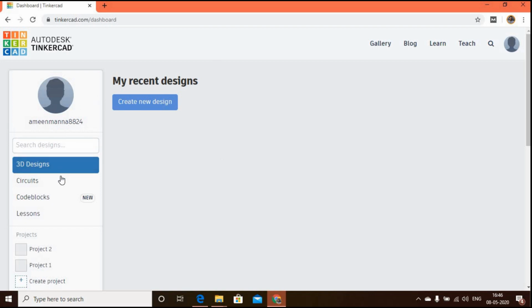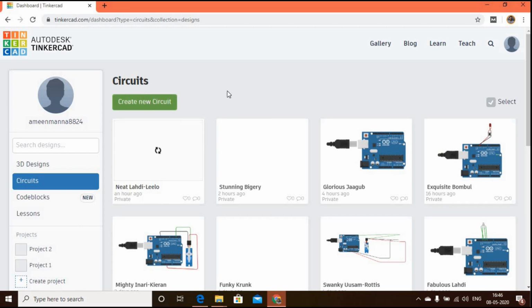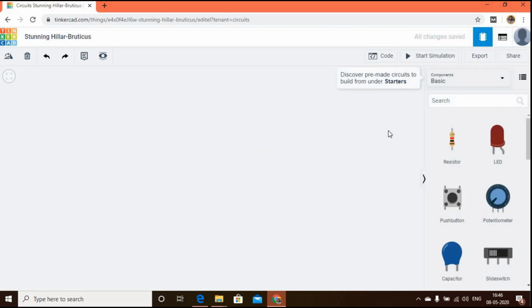Here, let's go to the circuits. In circuits, suppose you have already made circuits, they will be saved here. Suppose you want to make a new circuit, you'll have to click on create new circuit. After that it will take again 4 to 5 seconds, depending on the internet connection which you have.